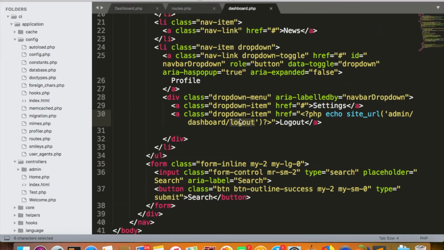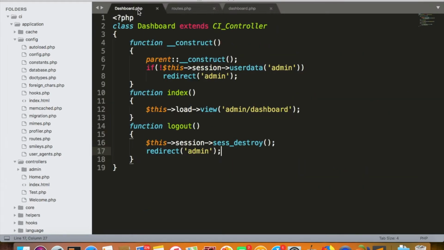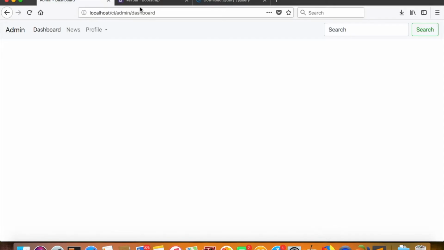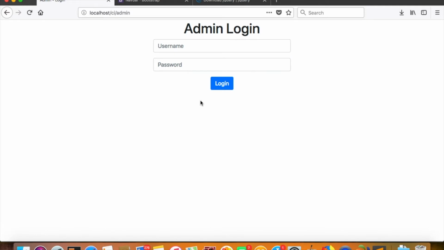So after we hit on logout, it will take us to admin dashboard logout, which is here. And admin dashboard logout destroys all the session and redirects us back to the admin login page. Let's see if it works or not. Refresh this, profile, logout. It destroyed the session and took me back to the login page.